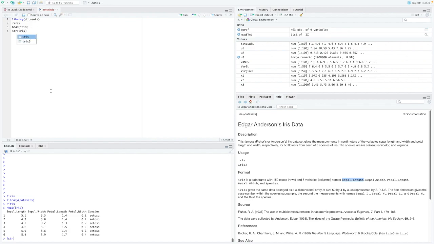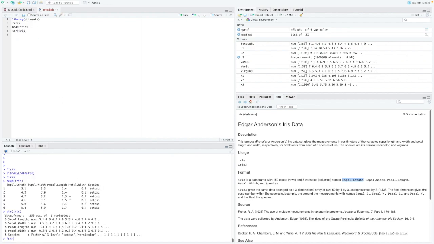I can also type str of iris. That'll give me the structure. So I've got numbers, and then species is a qualitative value. And what I want to do is show you some things I can calculate with just a few simple commands in R.